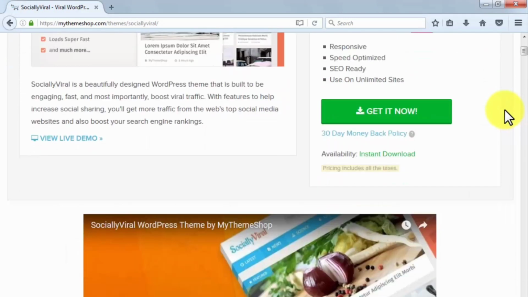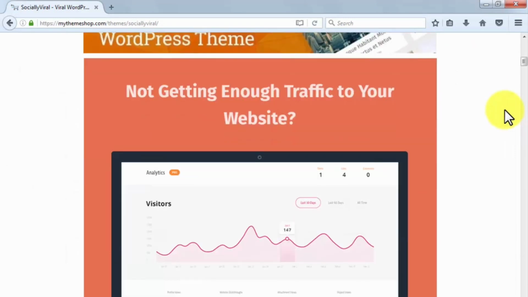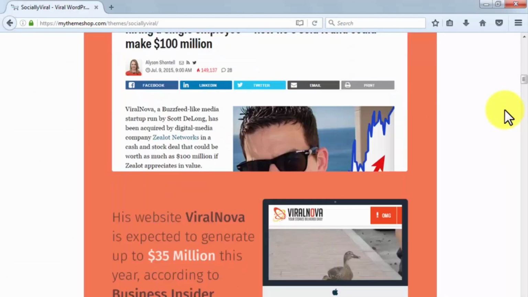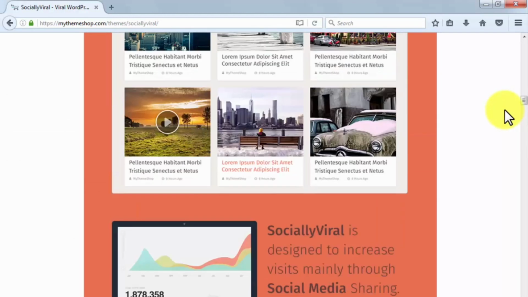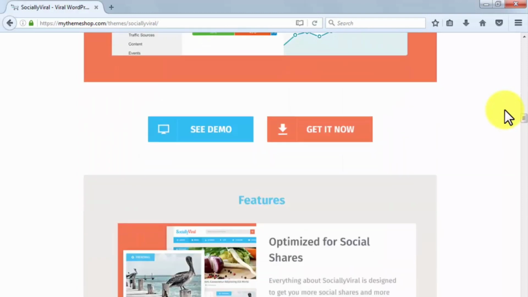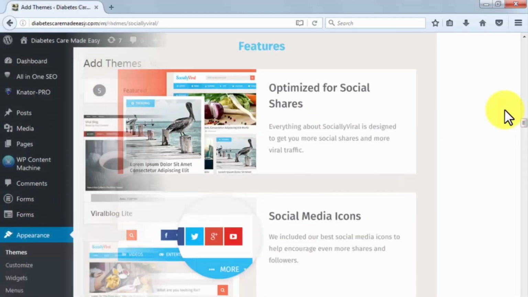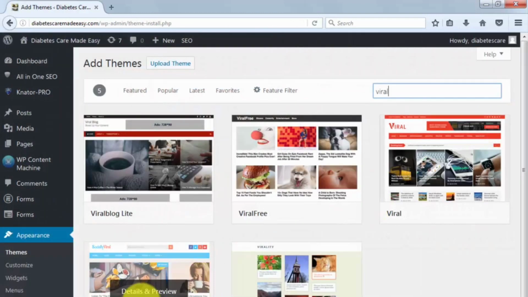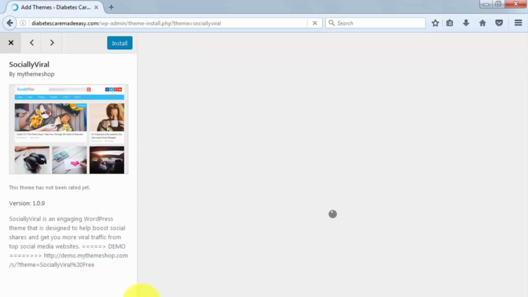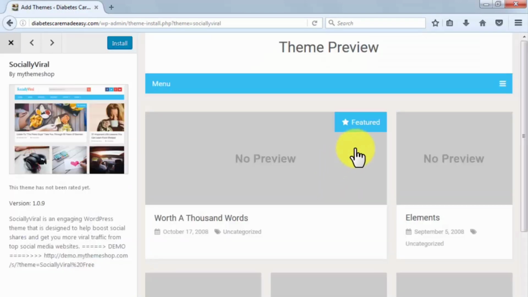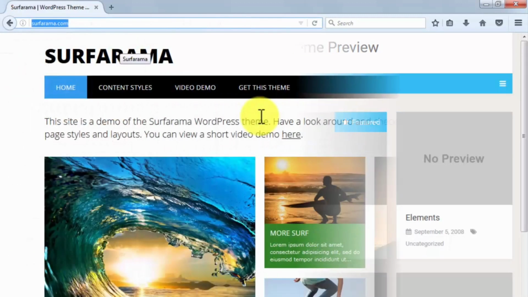Socially Viral. Socially Viral is a WordPress theme designed to boost social shares, hype, and revenue. It has an engaging design, and it will place your most popular posts at the top based on the number of views they are getting. It has a newsletter widget, is Mega Menu compatible, and it loads super fast. It is a premium theme priced at $59 and can be found in the WordPress marketplace.